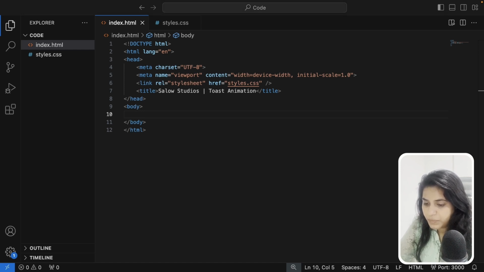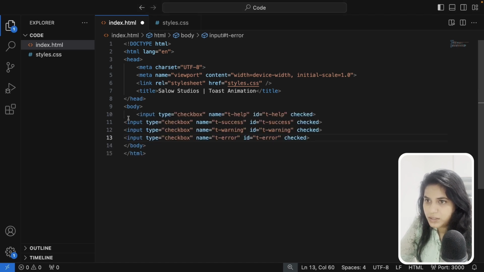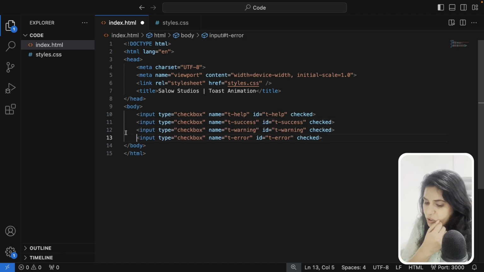So these will control the visibility of our toast notifications. Inside the body, I have created 4 elements of type checkbox. Each checkbox is given a unique name and ID, for example t-help, t-success, t-warning and t-error, that correspond to different types of toast notifications. The checked attribute here ensures that these checkboxes are checked by default.